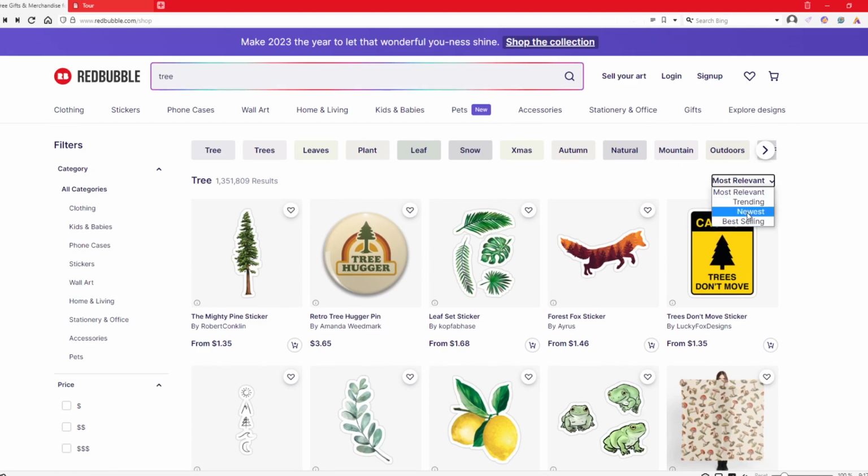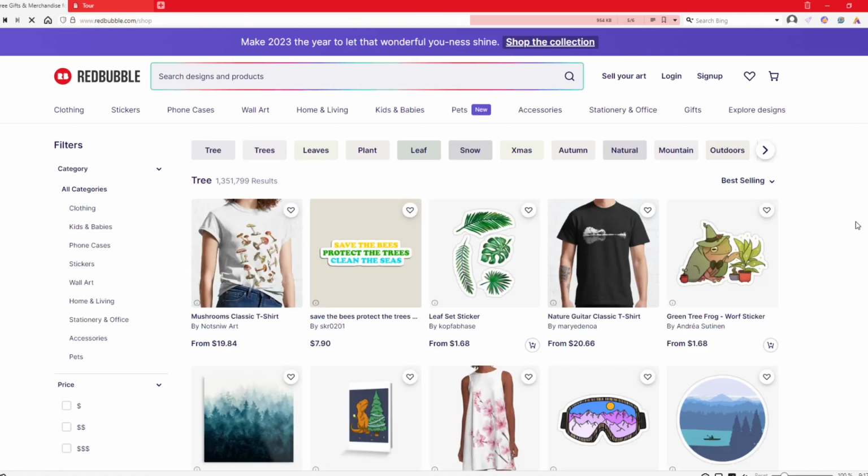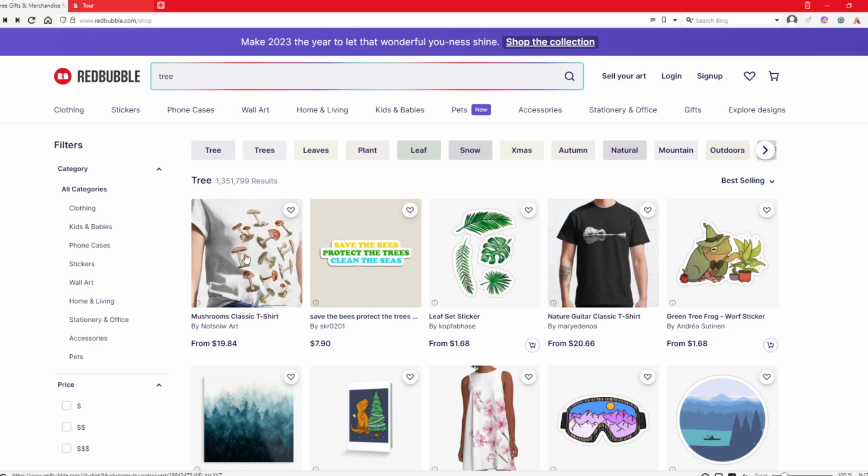If I go over here to the best selling, you also have to understand that this is the number of sales each design acquires with that keyword tag in place. So out of all the different designs that contain the keyword tree in the tags, this design gets the most sales. Not necessarily that the individual searching for the keyword tree is buying this product.